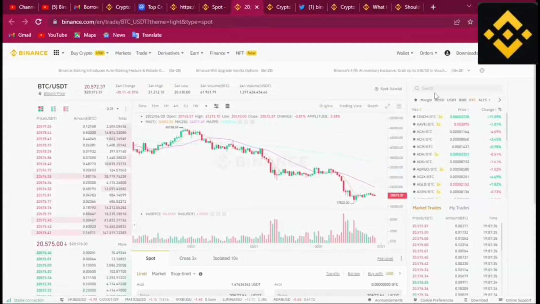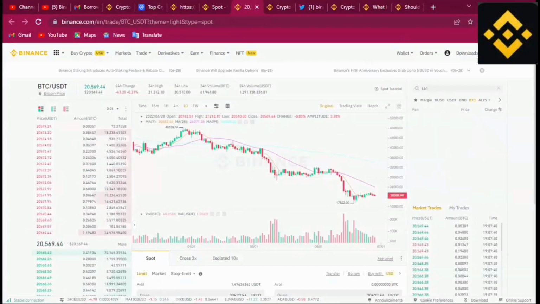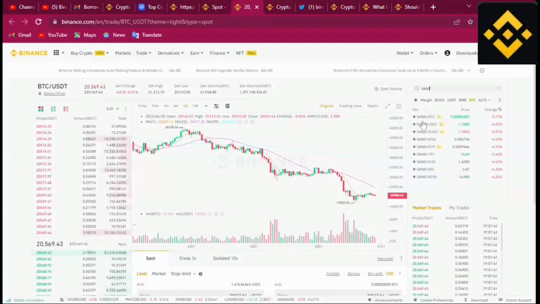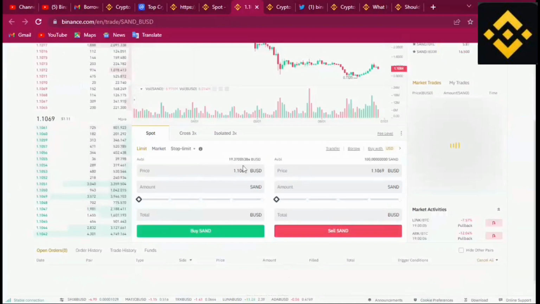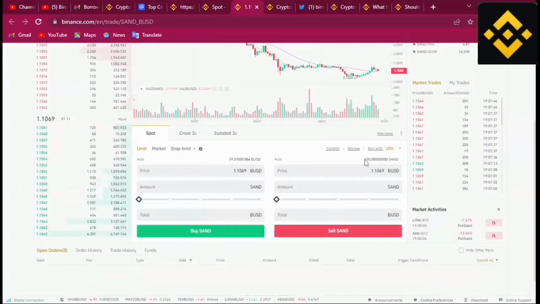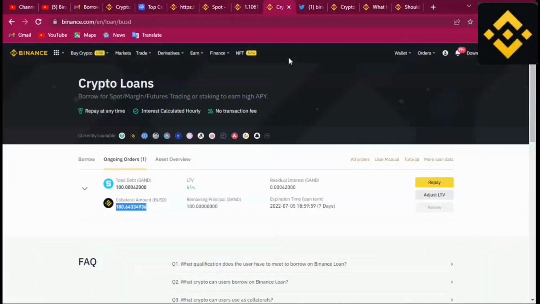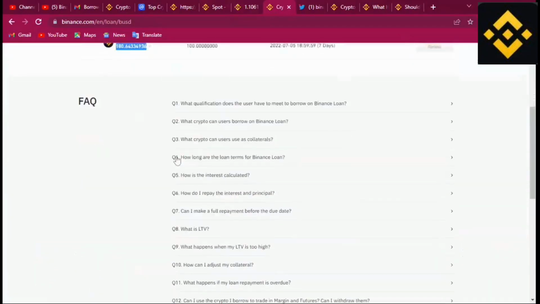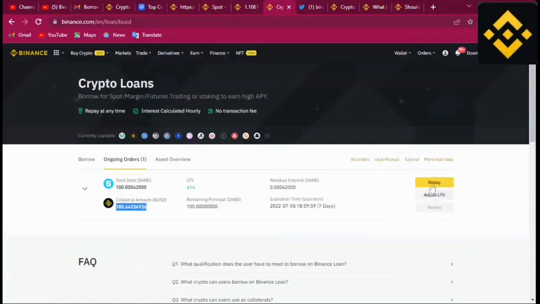On the spot market, for BUSD SAN token trading pairs, you will be able to see your assets available for trading. You can start making profits trading with your loaned asset. On the Binance loan page, you can access a series of helpful FAQs too. Binance allows you to repay your loans at any time you desire.